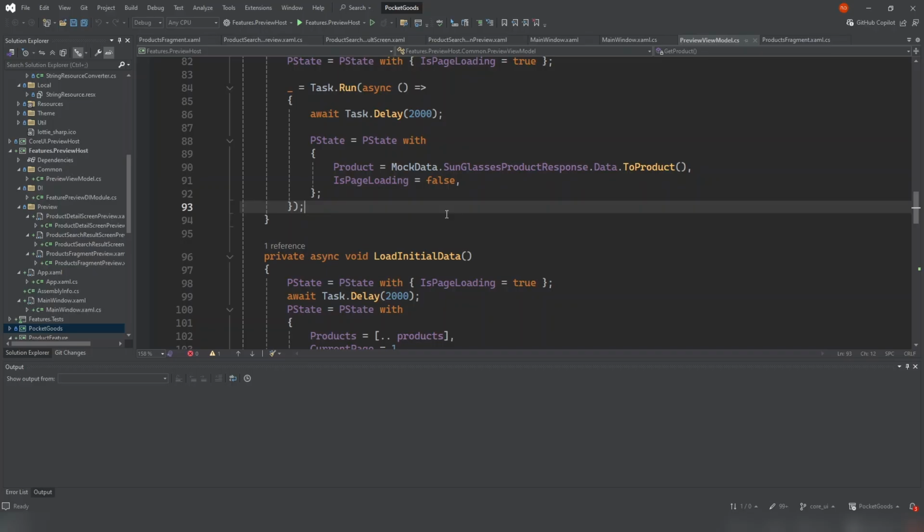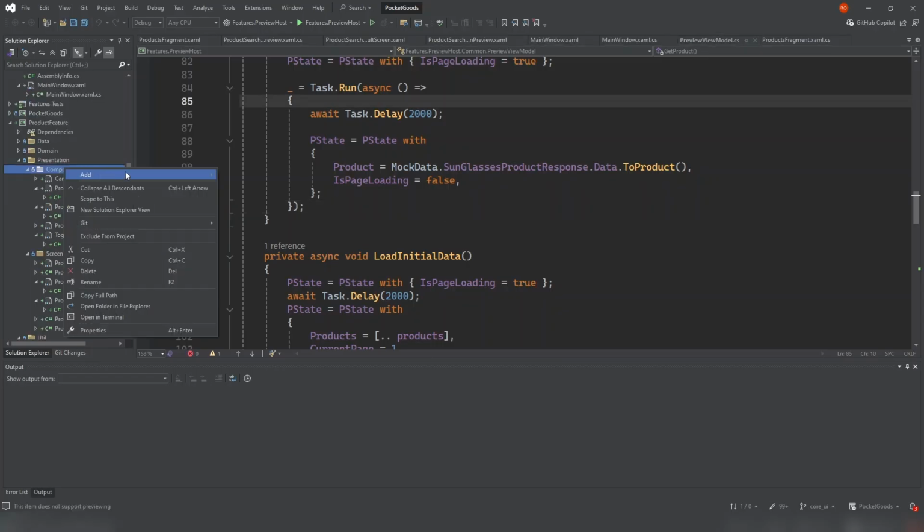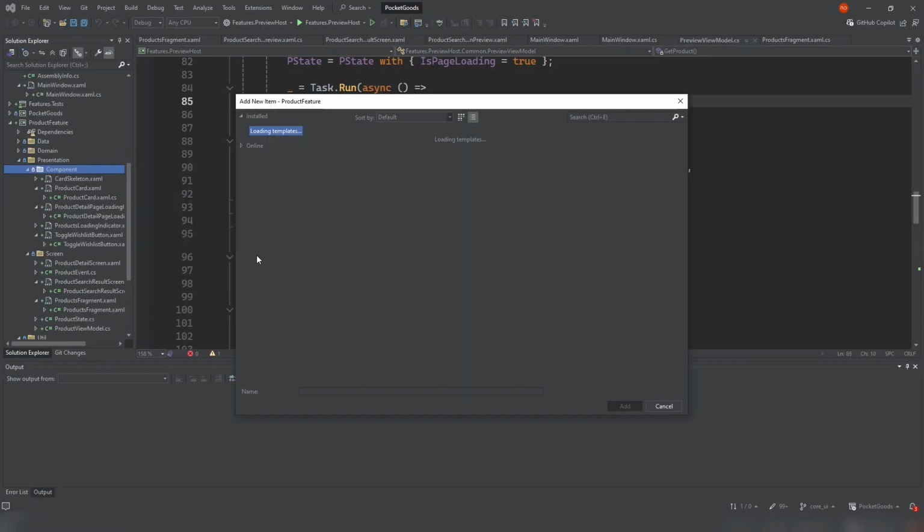Today hopefully is going to be the last part of the products feature. We're going to implement the search input and we're going to do the integration test of products view model. Under components, create a new user control. Let's call it search input.